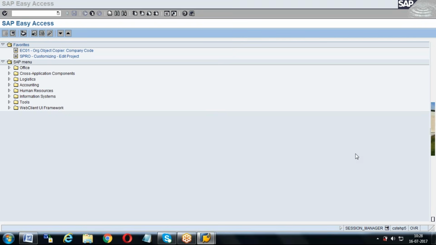Whenever a requirement comes and you don't know whether it can happen in SAP or not, according to your knowledge level, then the first ultimate thing is you have to go to Google and search it.